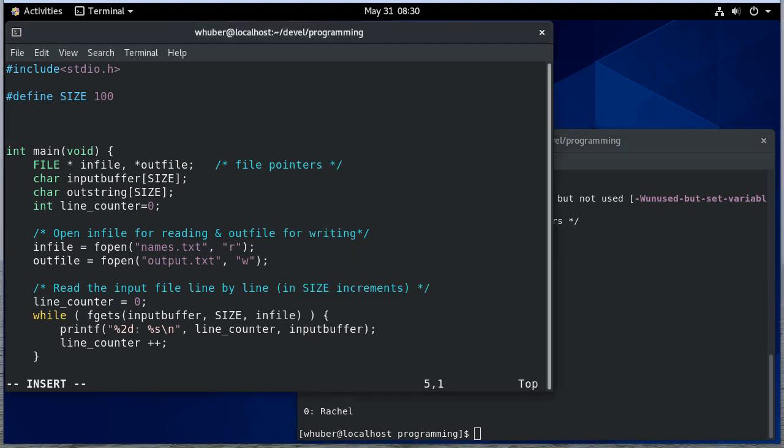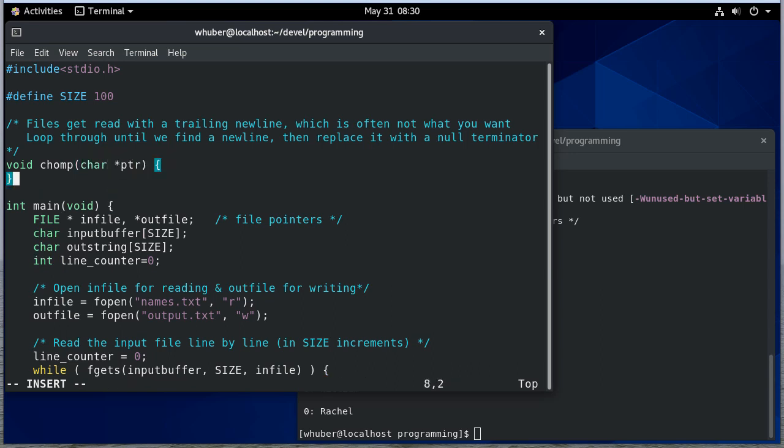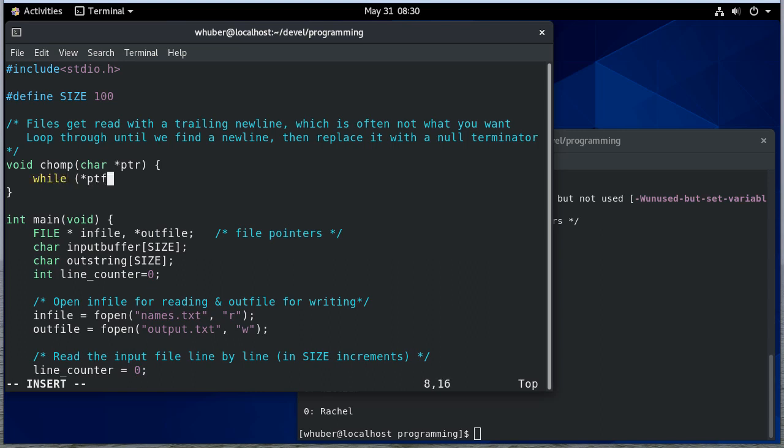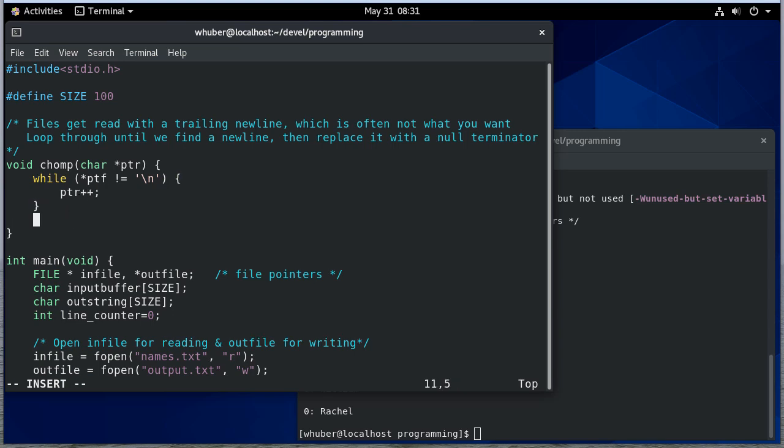So what I'm going to do, since files get read with a trailing new line, I'm going to write a function that lets me loop through a file or a string, and once it finds a new line, it puts a null terminator. So while, if I dereference the pointer, it's not equal to a new line, I'm going to increment it. Then this stops once we're pointing at a new line. So I dereference the pointer and set that equal to the null terminator.